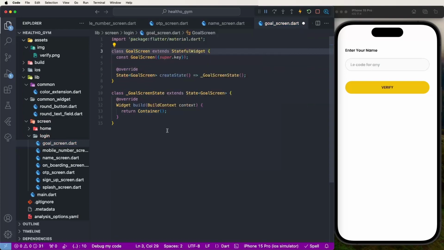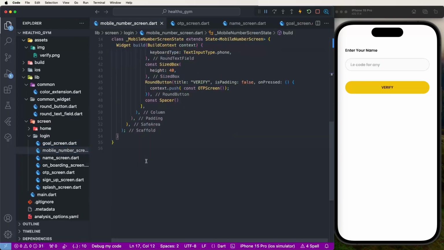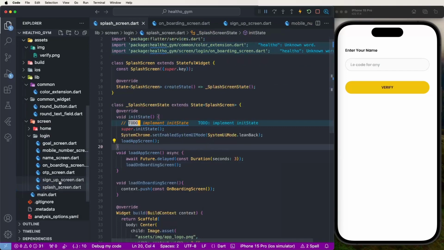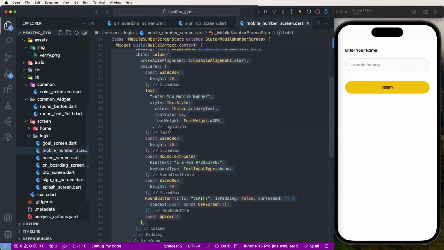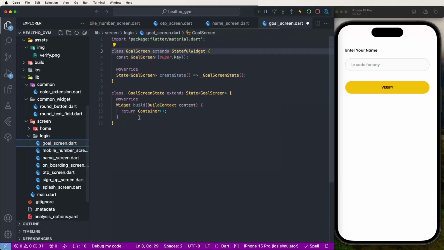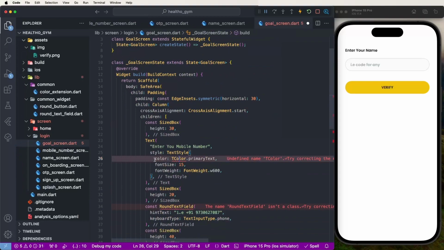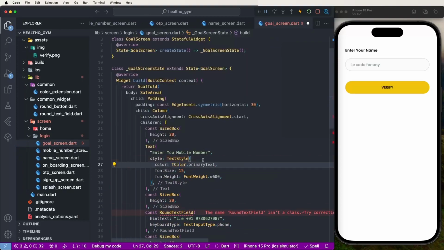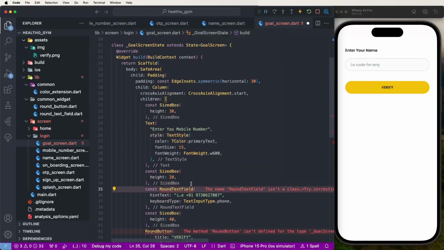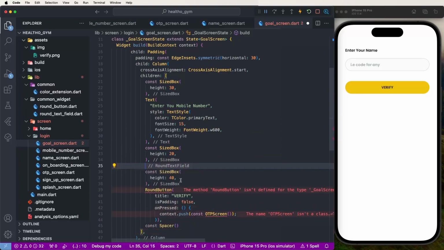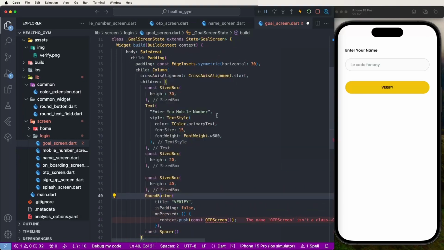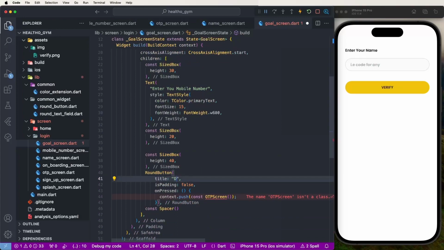Now we need the scaffold. First of all, copy the mobile number scaffold and replace this with containers. Import the color extensions. After the text fields, remove these and add a button, and set a turn button, and remove the screens.